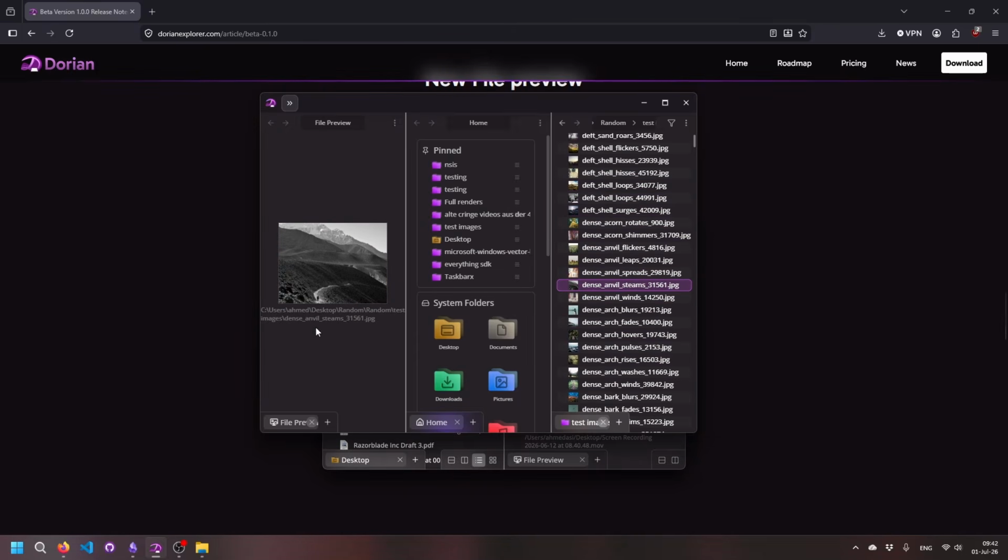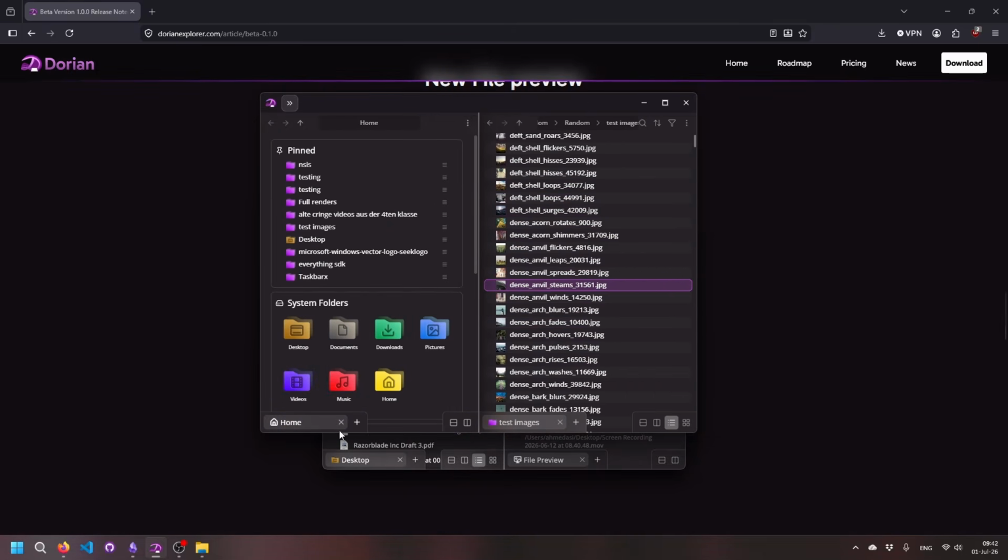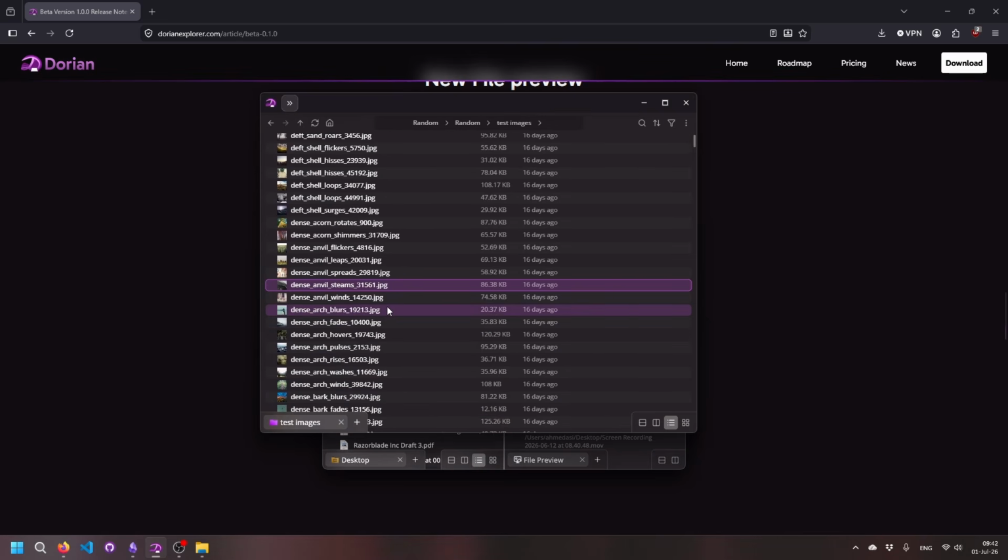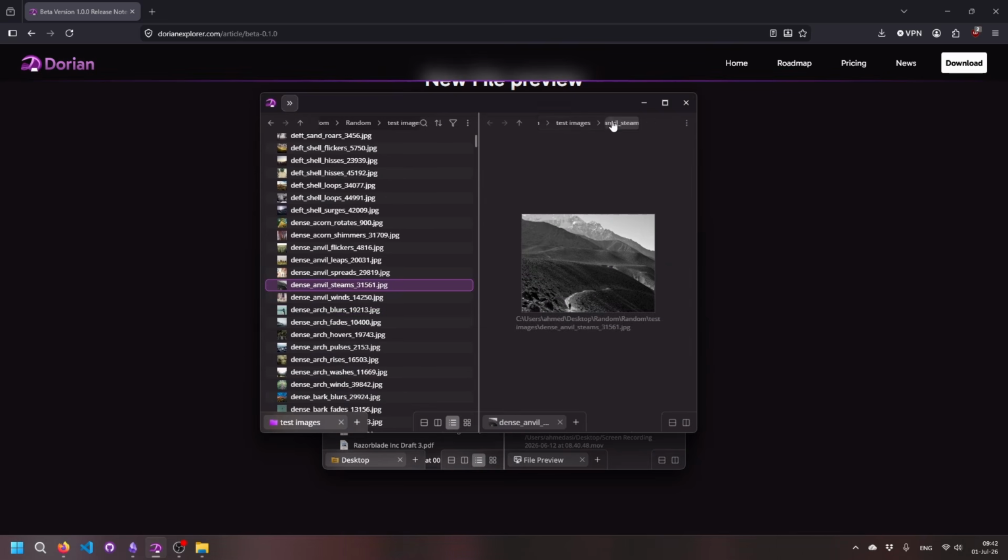And if you don't want it to dynamically change, you just want it to show one thing, you can press shift and space and you can see it opens the actual path here. And then if I select something else, it stays the same.